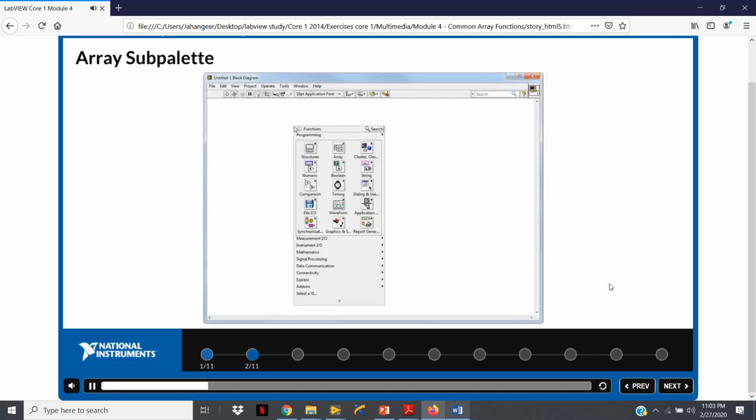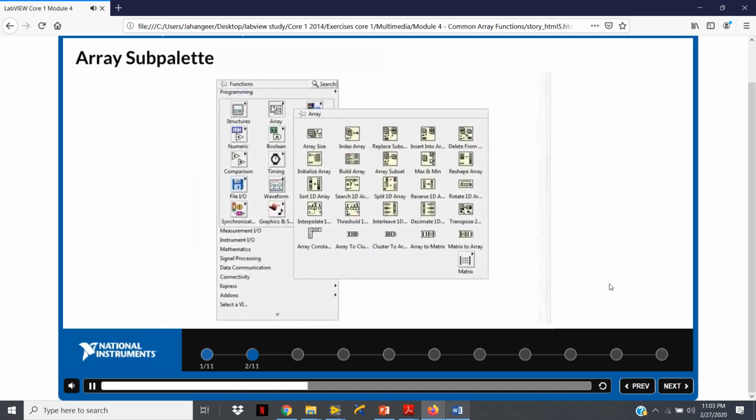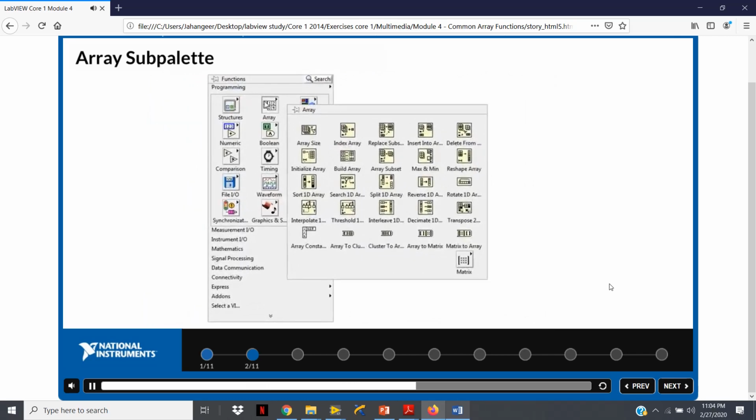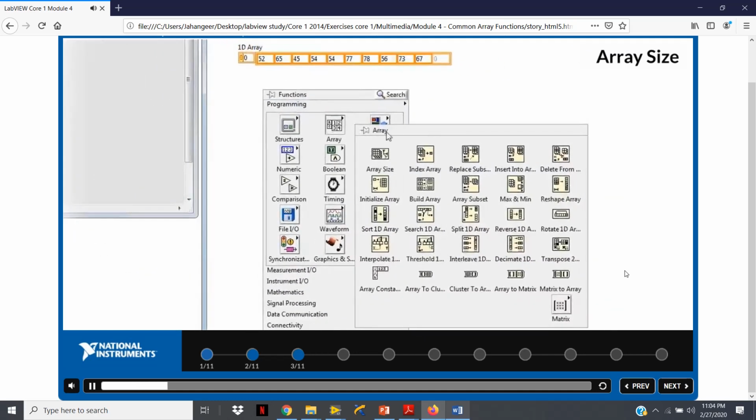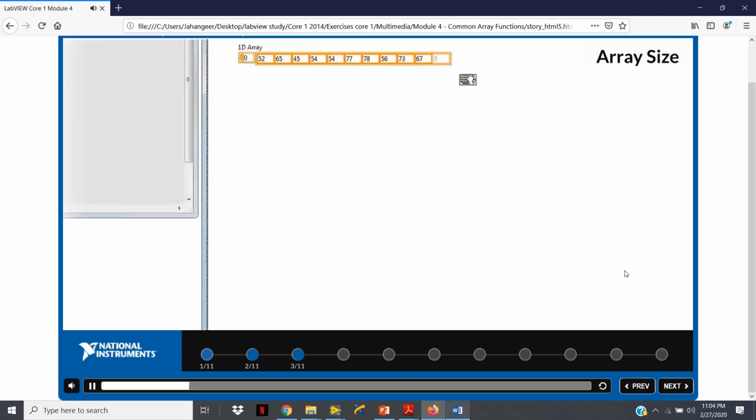LabVIEW groups functions you can use to manipulate arrays on the Array palette. Let's discuss some of the common array functions. This multimedia file will discuss the most common array functions used in LabVIEW. The array size function returns the number of elements in the array. For example, if you have a one-dimensional array of temperature data and need to know how many samples of data are in the array, you wire the temperature array to the array size function.